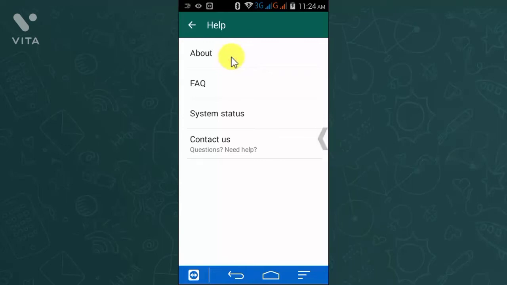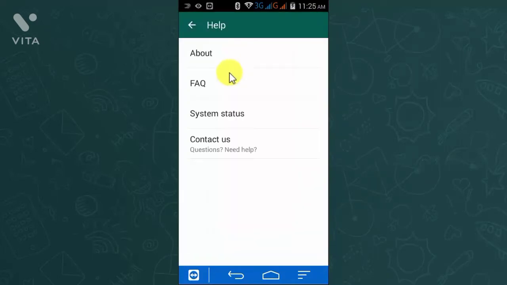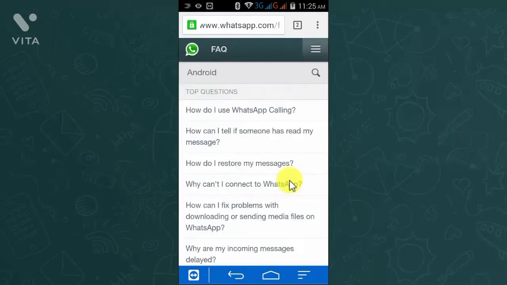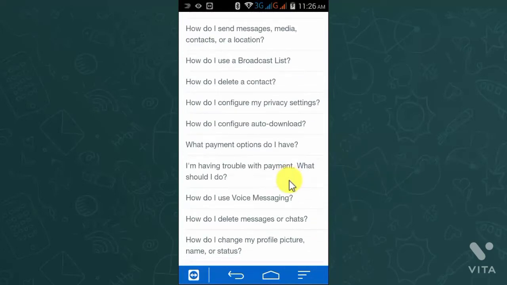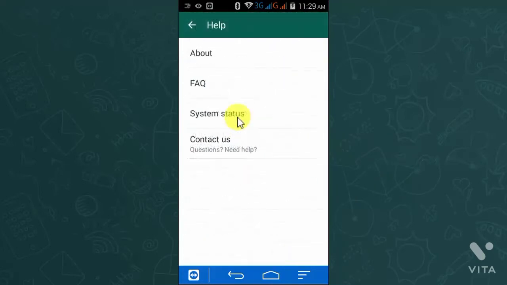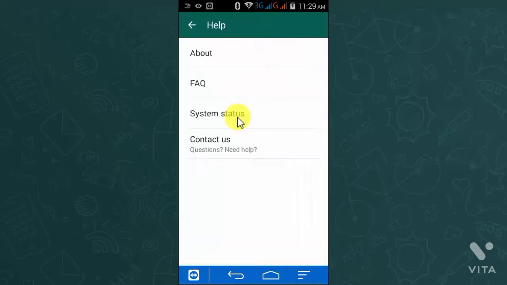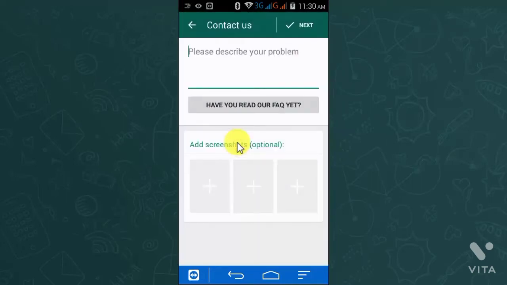In the About section, you will find information about the WhatsApp version you have and the WhatsApp licenses. In the FAQ section, you will be directed to the WhatsApp Frequently Asked Questions page, so you can resolve any questions you may have. On System Status, you will learn if the WhatsApp service is operating normally. And on Contact Us, you can directly inform WhatsApp about any issues you may be facing.